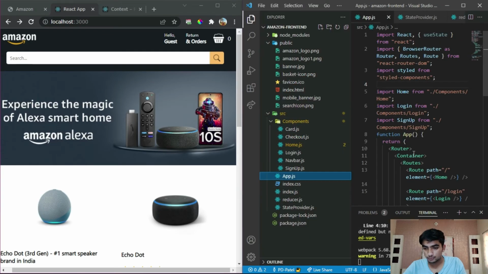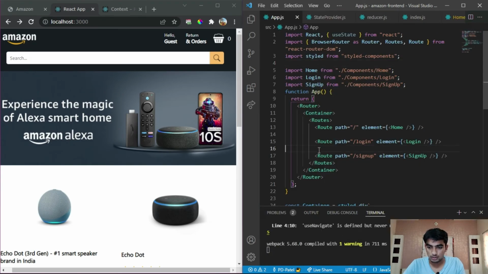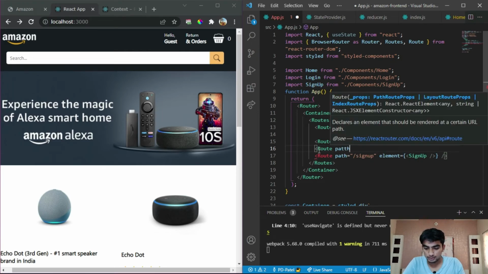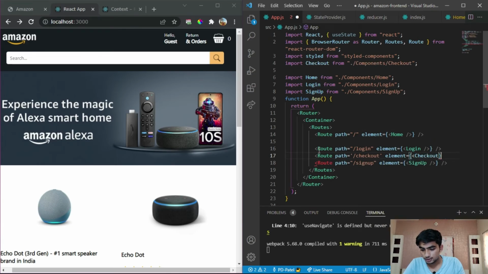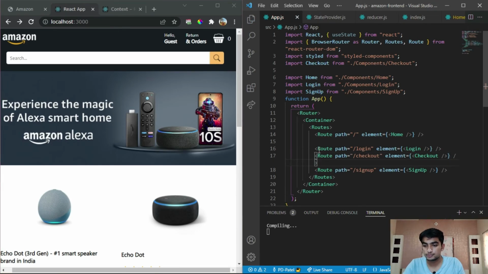Now we have to create a route here in app.js for our checkout page component. So just type the path, slash checkout, and then the element, the checkout component, and then save it. Now we have just created that checkout page.